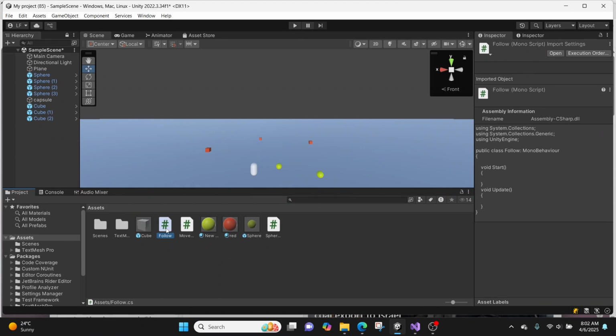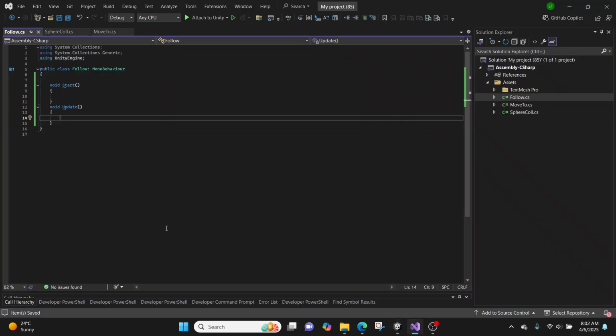This script will be given to all cubes, so that when the player is a certain distance from the cubes, they will follow it. And if they catch it, then the game is over. So double click on follow. Mine is follow. You can call yours whatever you want. So now this script is going to be given to the cube, so all cubes are going to have this script.